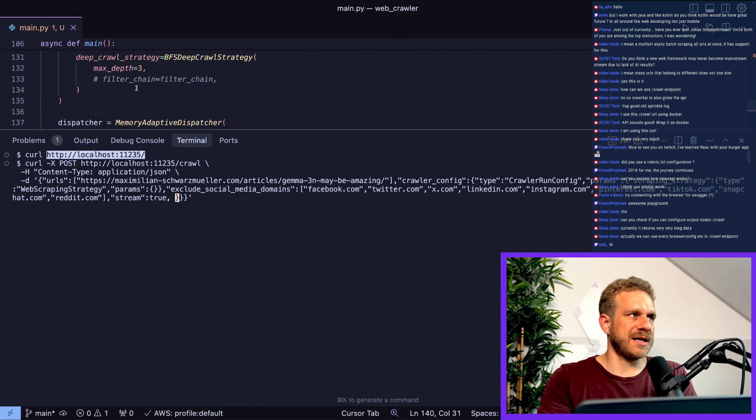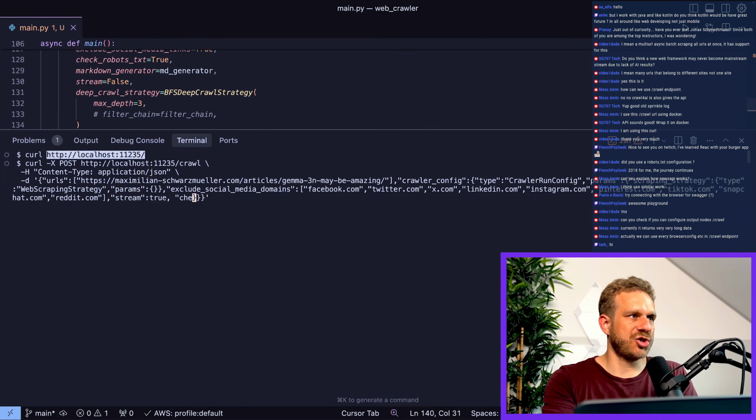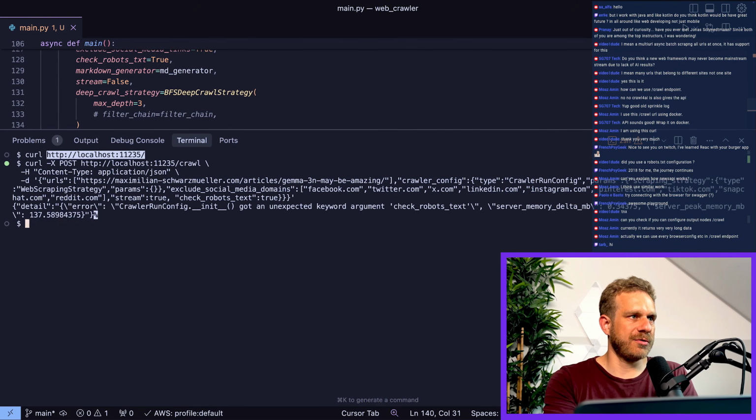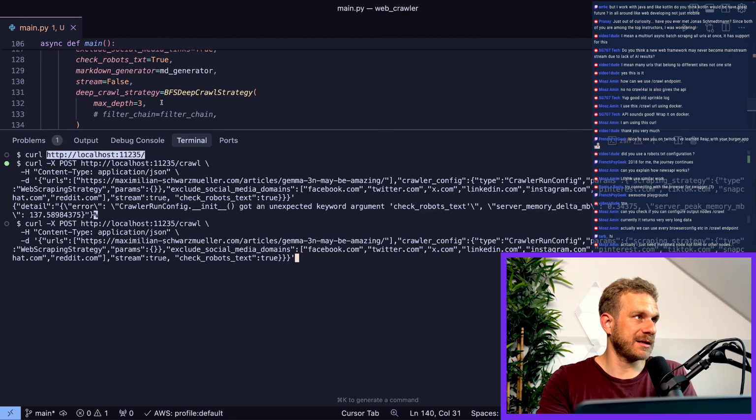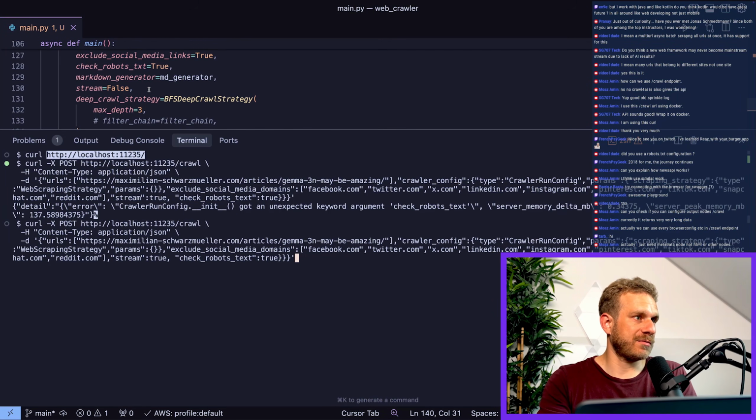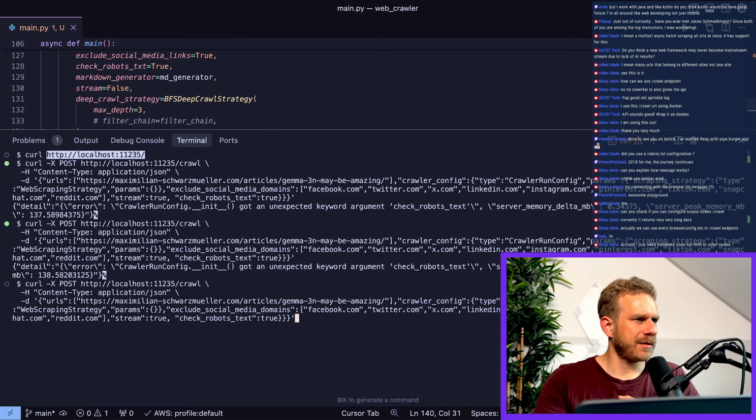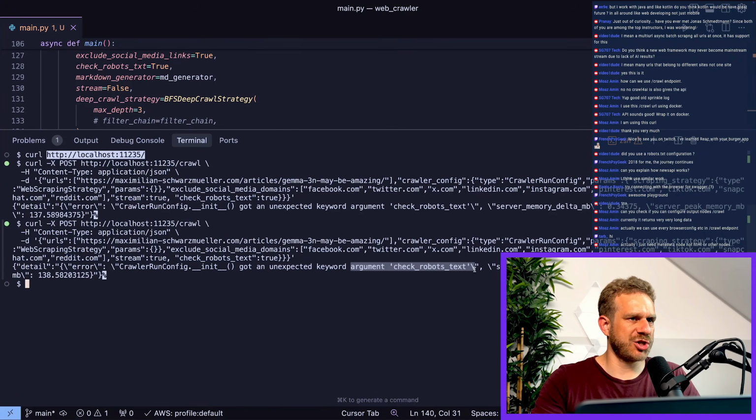And I guess we could also set, for example, check robots text and set this to true, to, okay, why is this not? I thought so, at least. Check robots text. Why is this not supported? That is interesting. I'm not sure. What was the error? Got an unexpected keyword argument, check robots text.